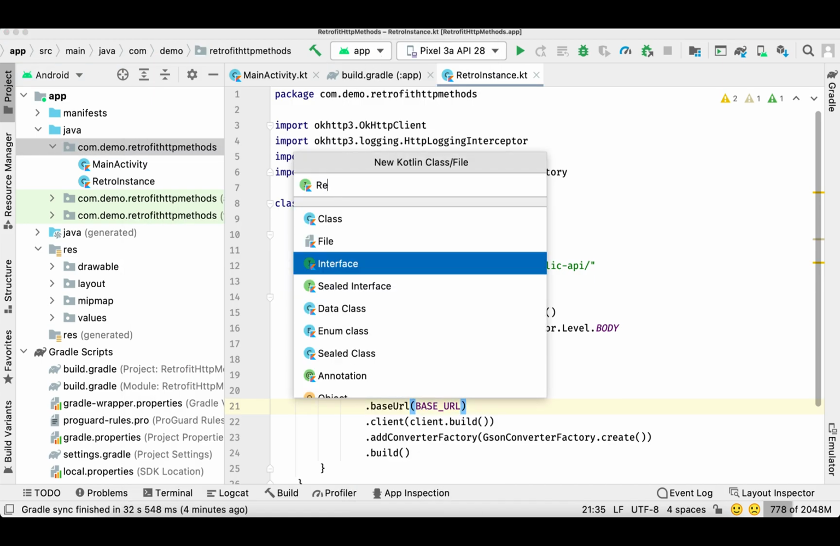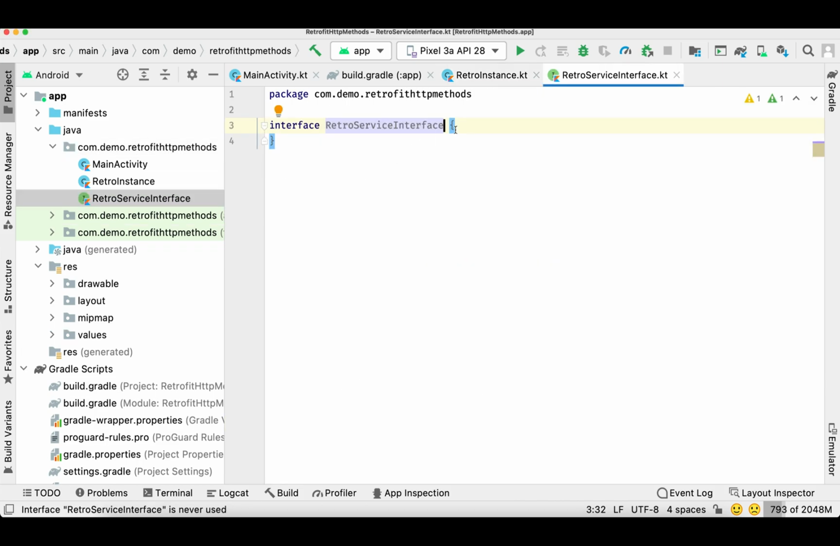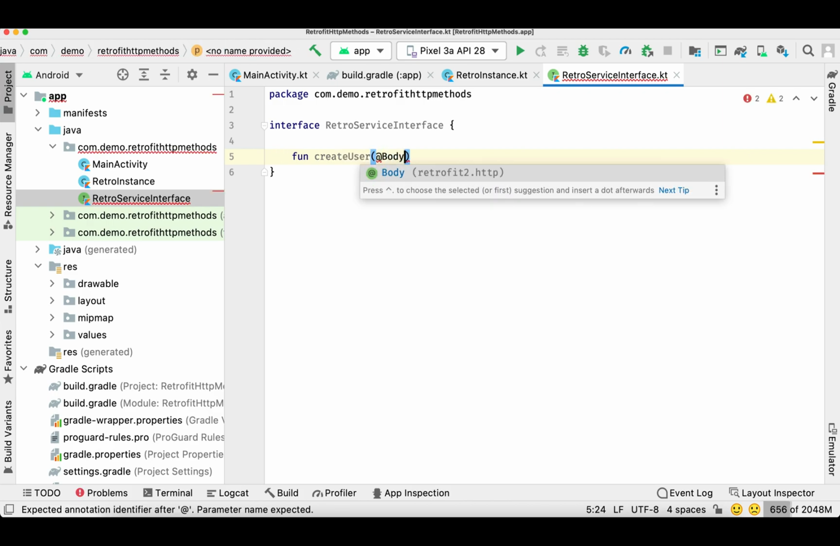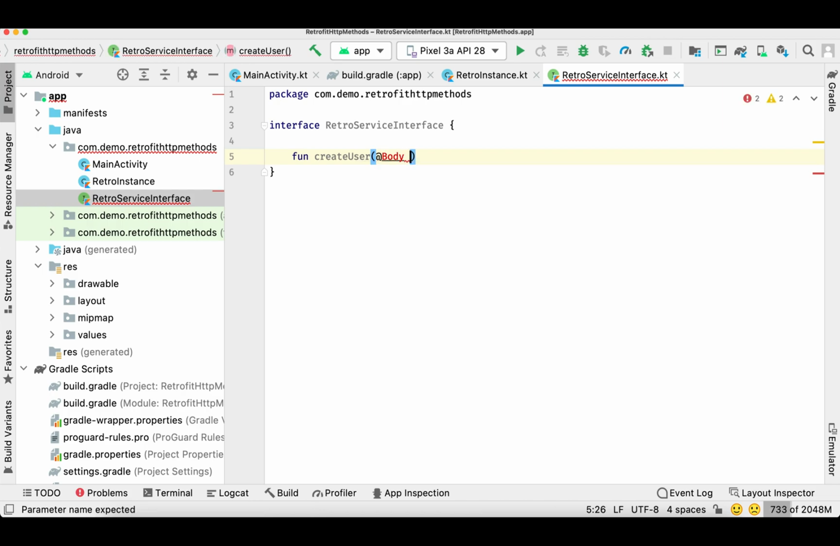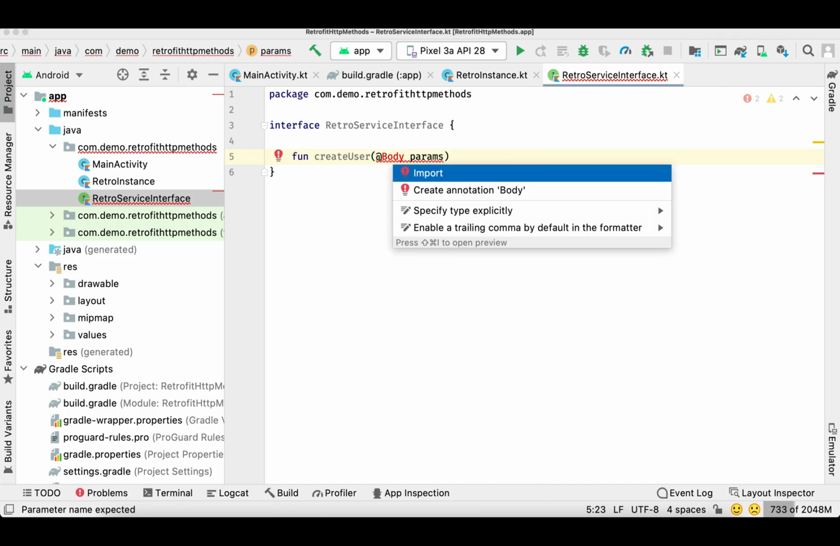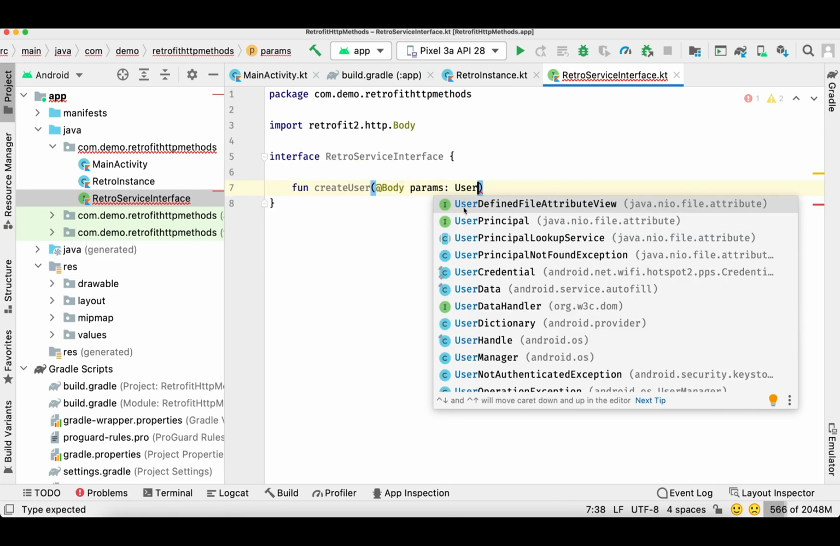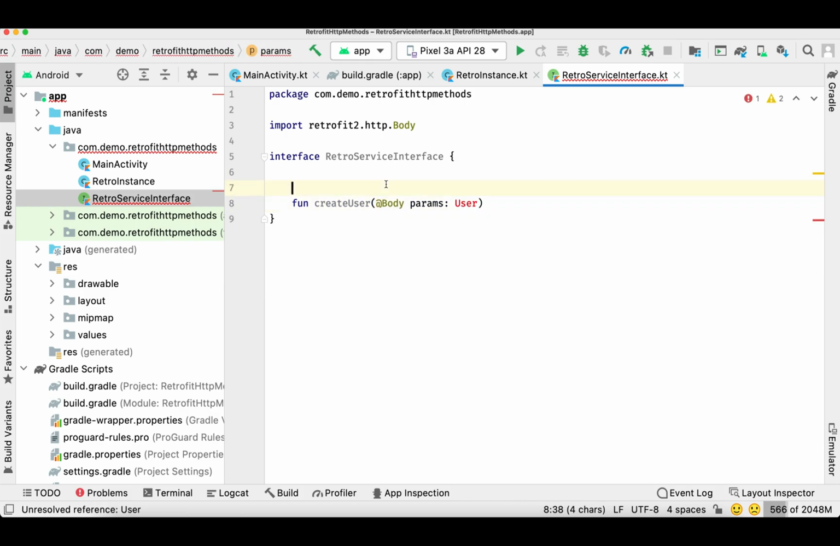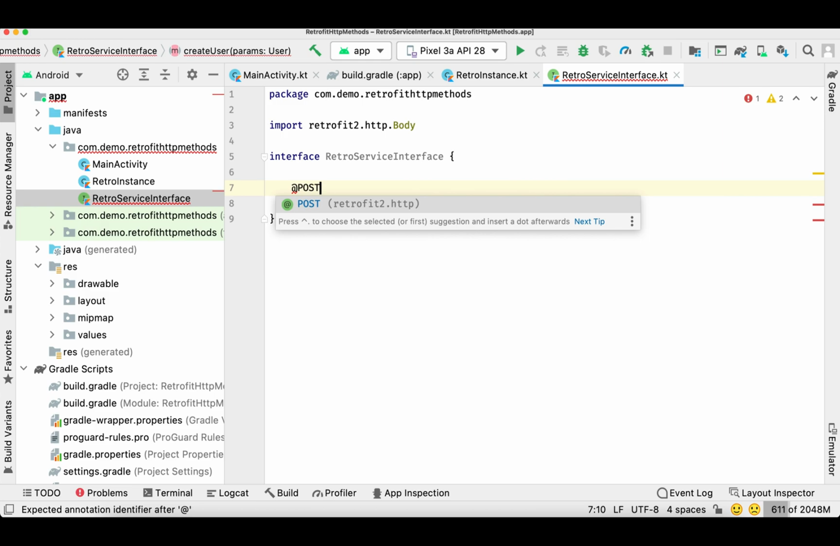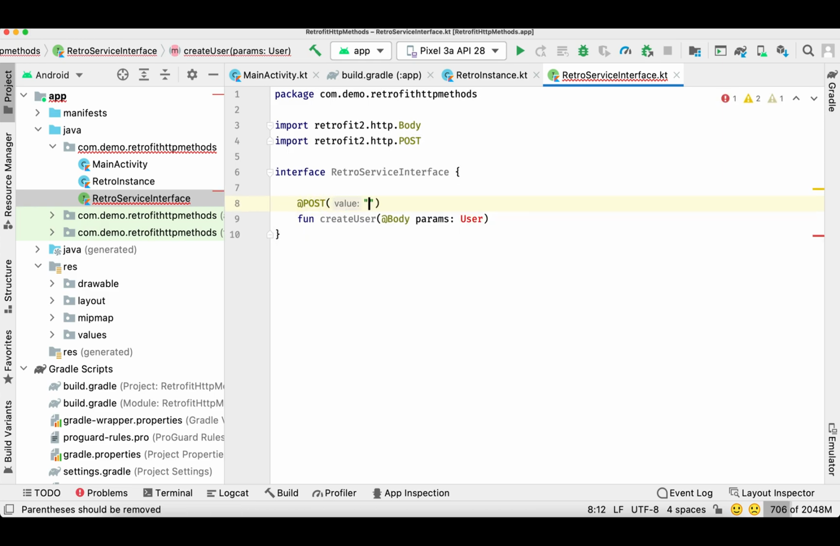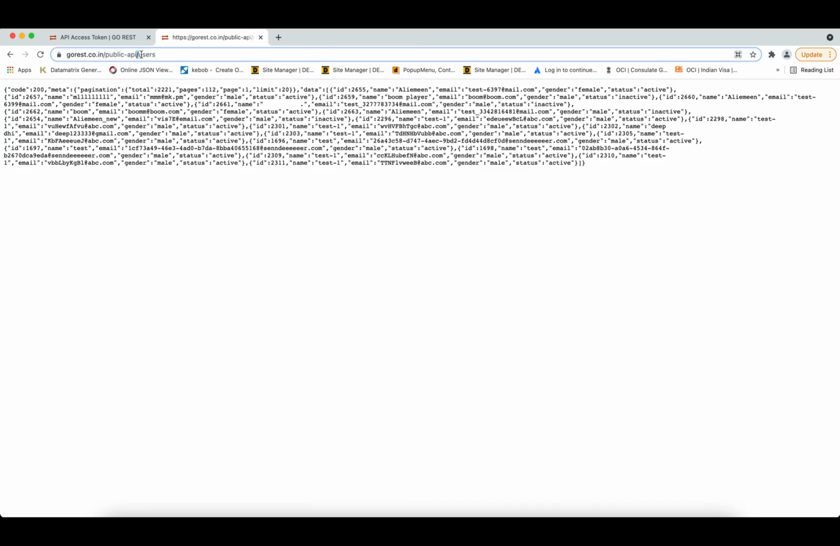Now we need to create an interface, that is our Retrofit service interface. And here we need to define a function and its method type. So this function needs some parameters, like a body parameter when we make a POST API call. So we need to pass some parameters. So that will be the user object. I'll create this user data class later. But before that, let me mark this function as POST, and we'll pass the part of the URL, that is this part.